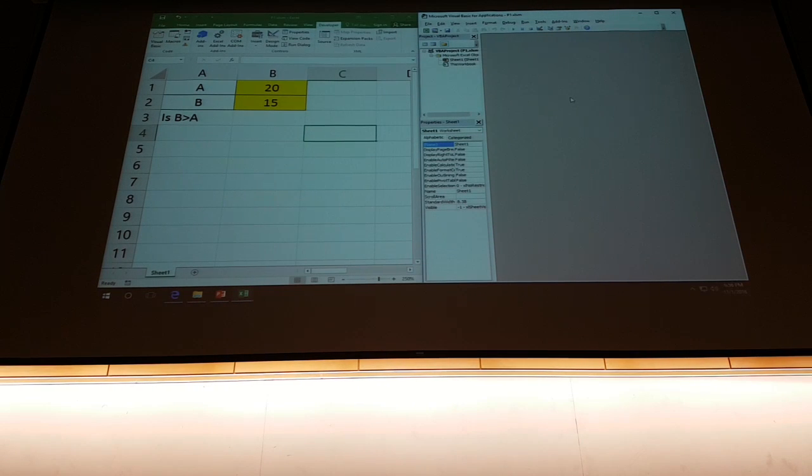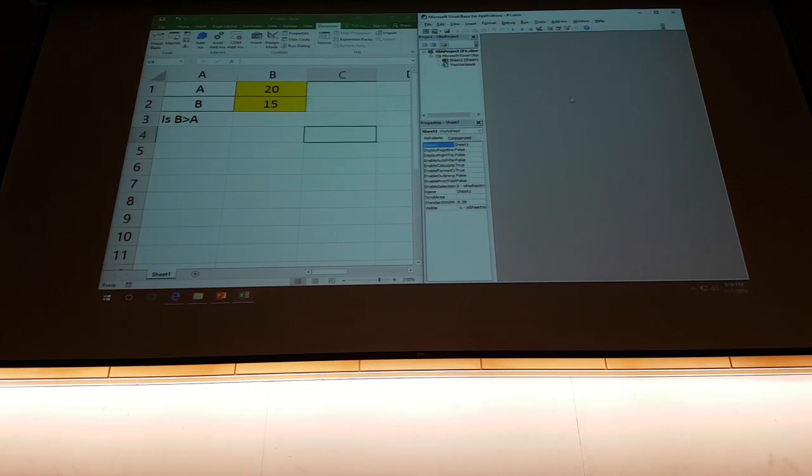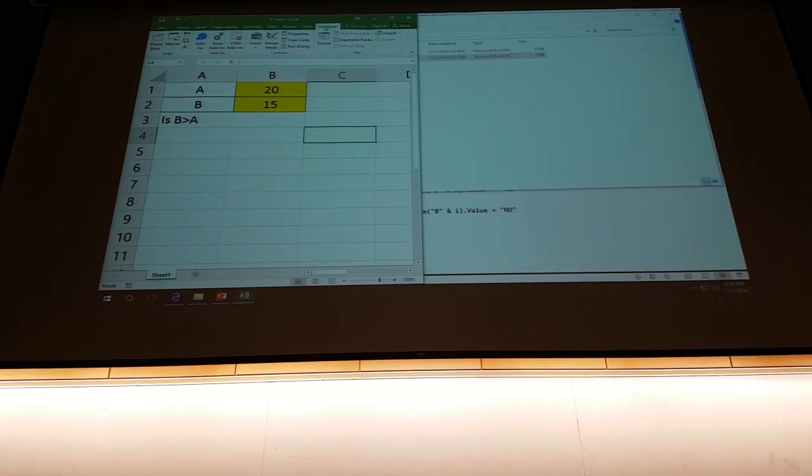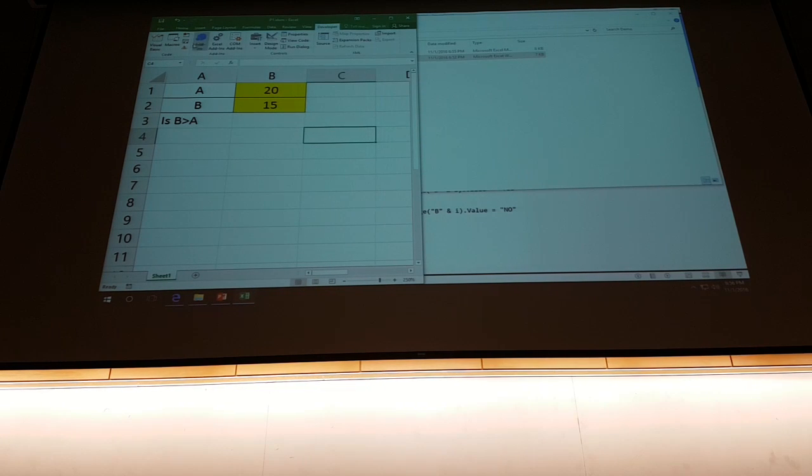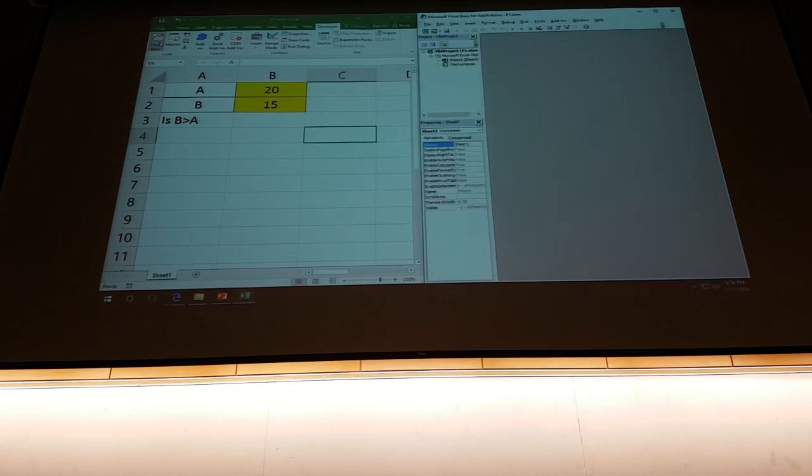Anyone not here so far? You're stuck? No, I missed how you got there. Okay, I'll show one more time. Go to your developer window, developer tab on the ribbon, and select Visual Basic over here. Everyone here so far?